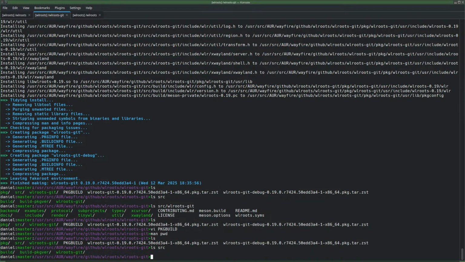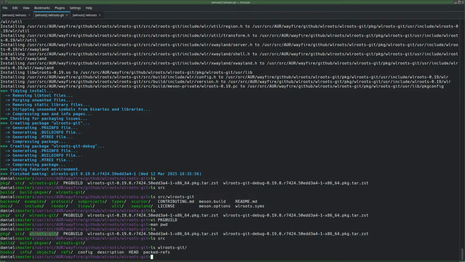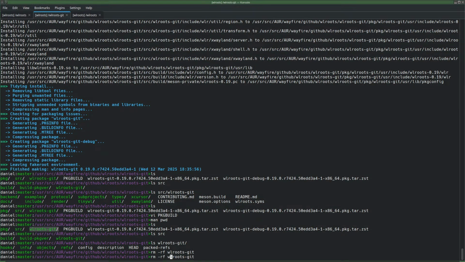That is also so weird, you know. We have a wlroots git here and we have a wlroots git here. Why? Is it cloning it twice? Though this is the shallow thing. I don't want to get rid of that as well. I want to completely switch to a different Git repository. So let's remove everything.